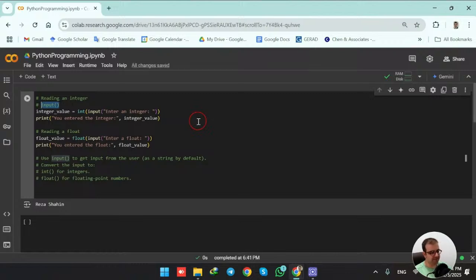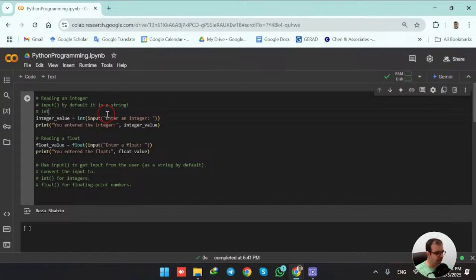Okay, so using this function, this keyword that is reserved in Python, we can get input from the user, and by default it is a string. When we get something from the user, by default, we get it as a string. And then I'm having my int parentheses. It is going to convert the string into an integer value.